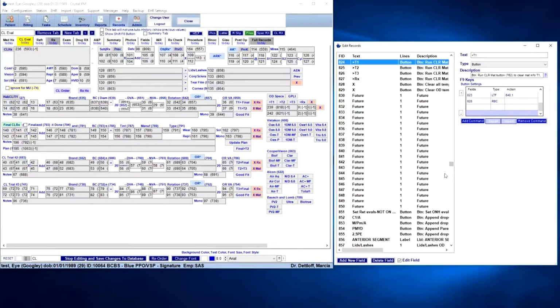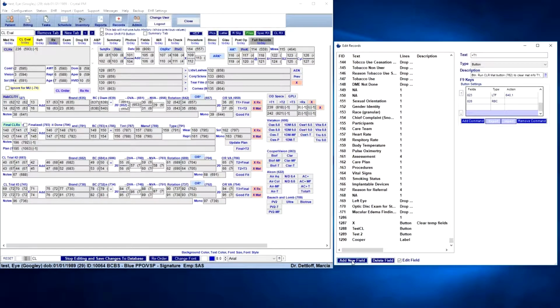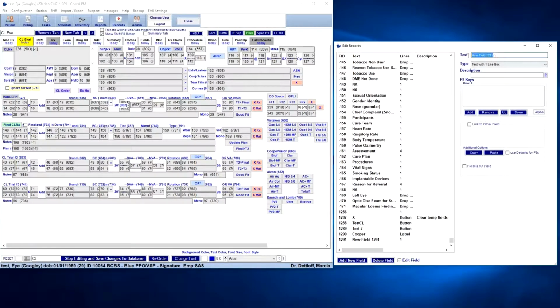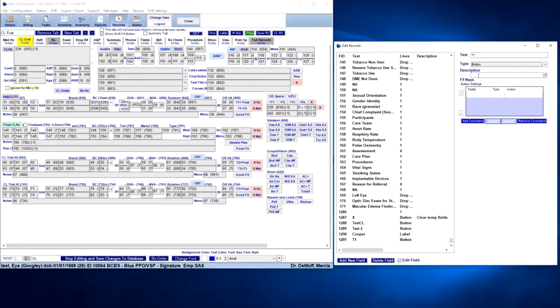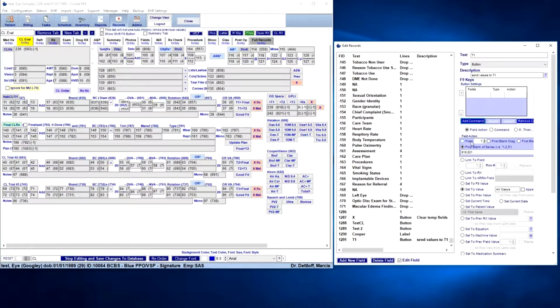To do that, you have to make your first button. I'm going to say T1. I'm going to make that a button, and you can add your command, clear send values to T1. You add a command. First we're going to clear them out. So I'm going to clear out field 635, my T1 brand. Get rid of this stuff. It kept that because that was in there last. I want to set that value to blank, so just eliminate that, and then scroll down and save it.